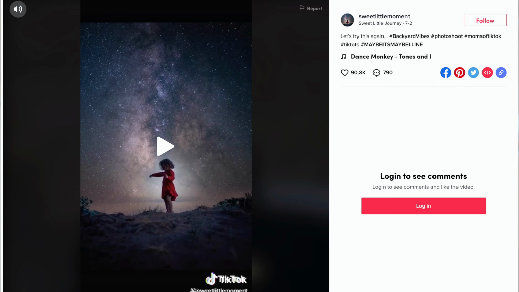So there's a TikTok going around of this photographer, this mom that is photographing her daughter in her front yard. She shows the before and then the after is this beautiful nightscape photo with the Milky Way behind her. And I want to show you that not only was it fake, but how to actually replicate it.